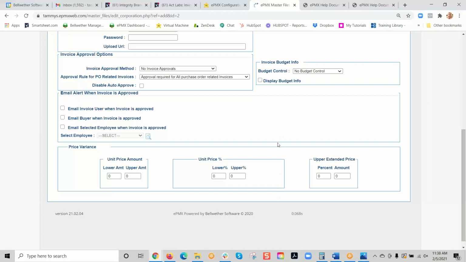So that gives the AP person a little bit of flexibility for invoices that have discrepancies with the PO in the dollar amount. Does that make sense? Yep.